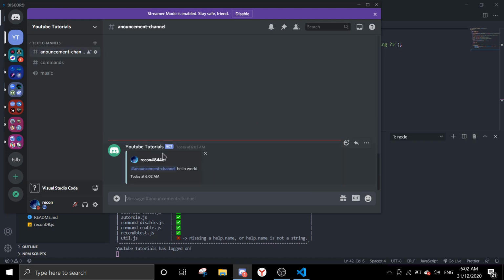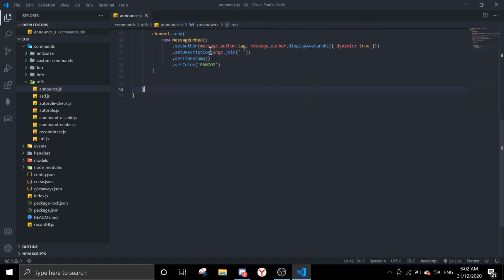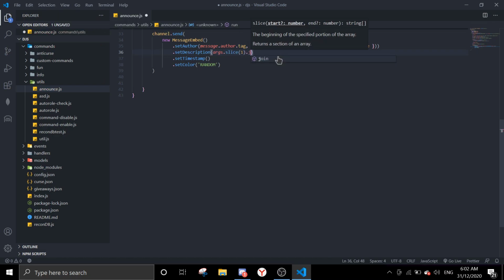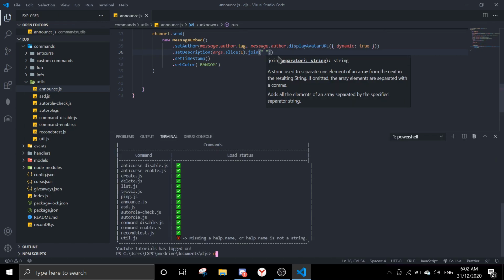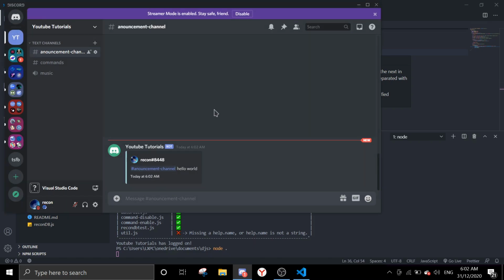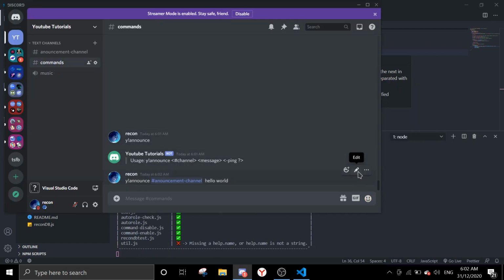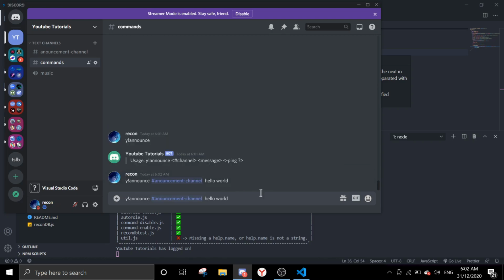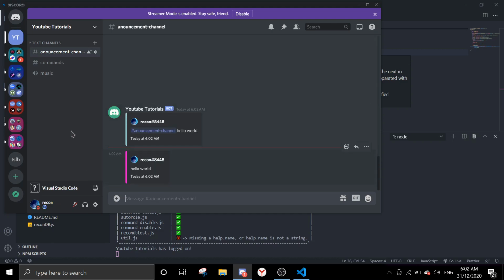So as you can see here, it sends the message without, my bad. This shouldn't be args.join, it should be args.slice(1).join. Okay, this should work, because it's sending out the arguments. Okay, so let's try that again. Cut this and do it again. Okay, so it sends the hello world here.